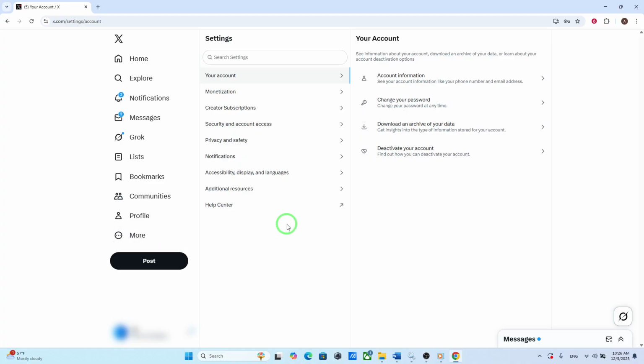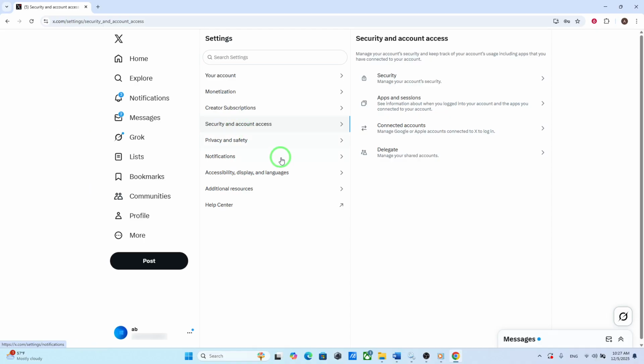From there, click on Settings and Privacy. Within that menu, choose Security and Account Access. This section controls everything related to your account's security and access permissions. Next, find the option labeled Delegate and select it. This is where you can view and manage all the delegates connected to your account.